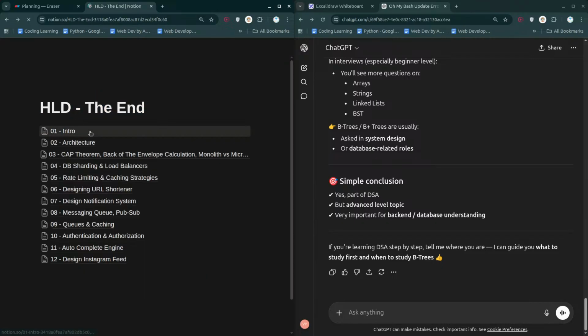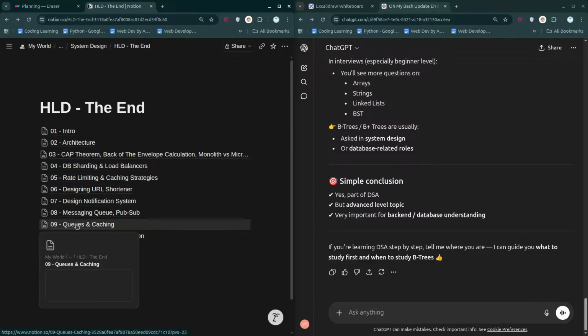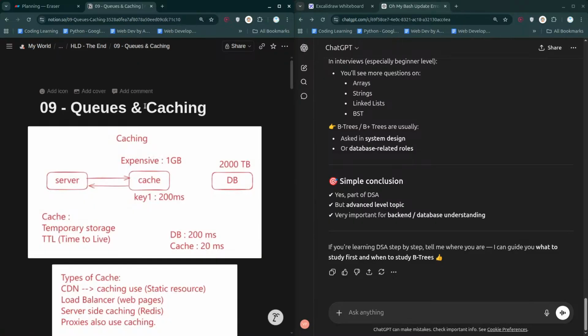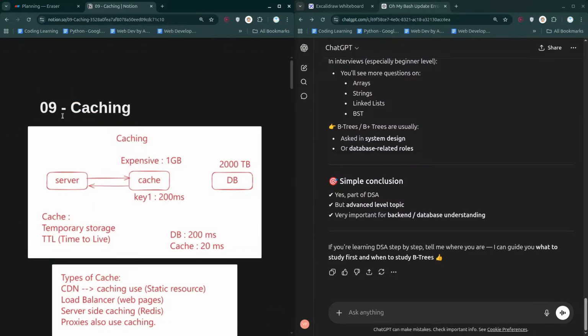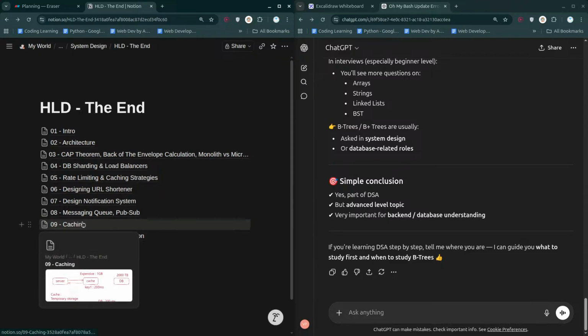So this is how it goes. We have gone through this thing. Now we have to know more. We have already talked about this queue, so let me get rid of it. Mainly we are discussing caching over here.